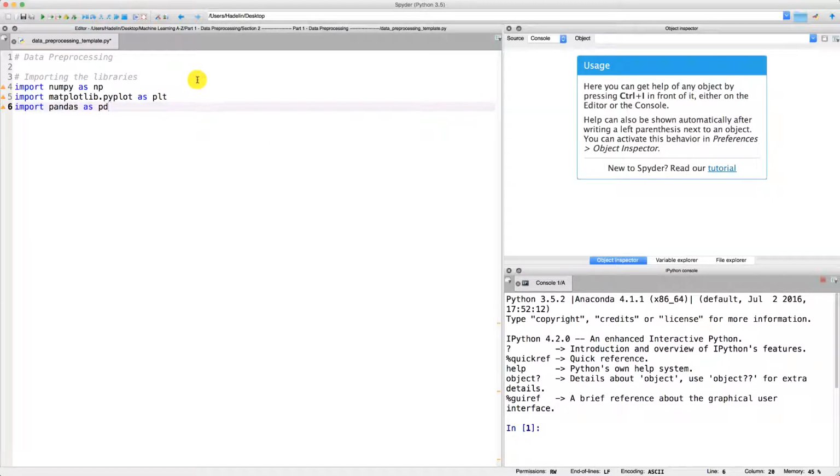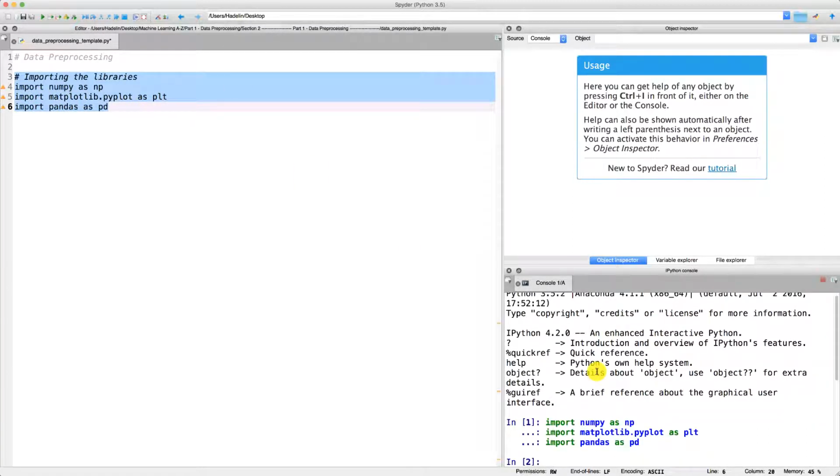And now all we need to do is to select this block of code and press Command or Control plus Enter to execute. Done. Here, as you can see in the console, the three libraries are imported. And that's it for Python. These are the three essential libraries that we need. So now we will jump to R, and you're going to see that it's very quick in R because actually we won't need to import any library.